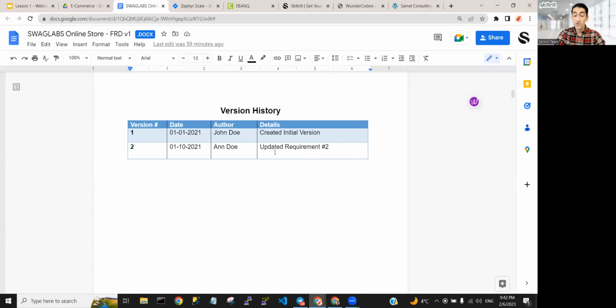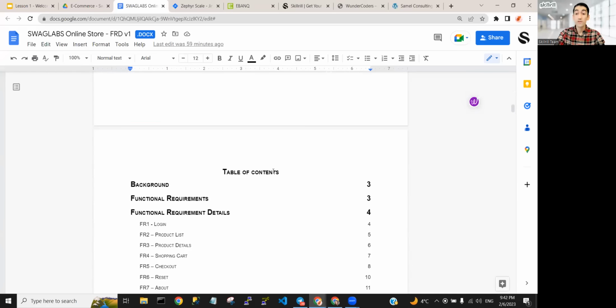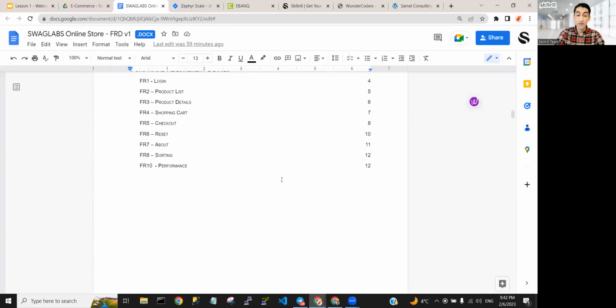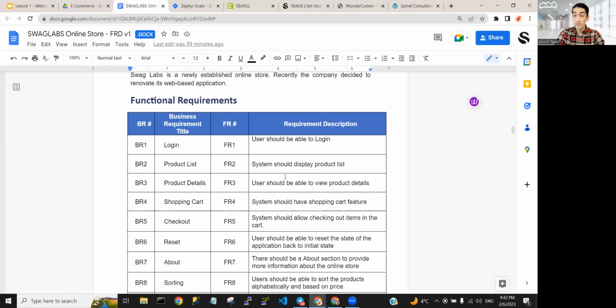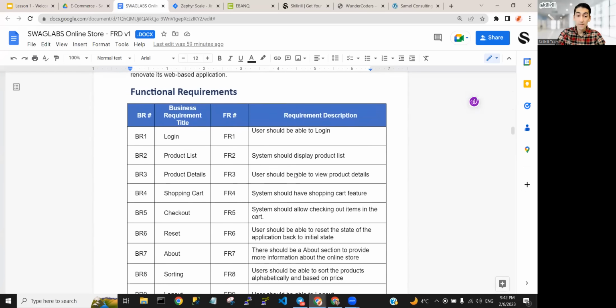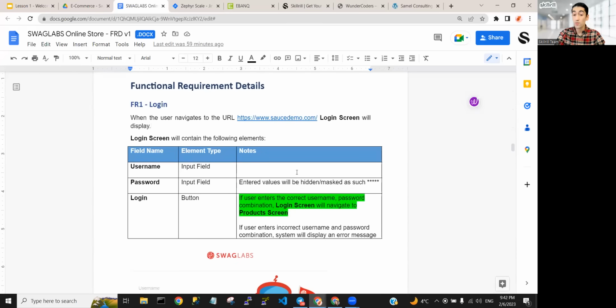You have the version history, and if you're a part of the bootcamp, you will be given access to this document, as you will be working on converting the requirements into test cases. So we'll just go ahead and choose one of the simple requirements just for the sake of explanation. Functional requirement number one, that is login.